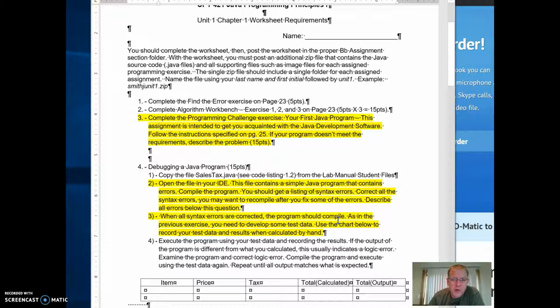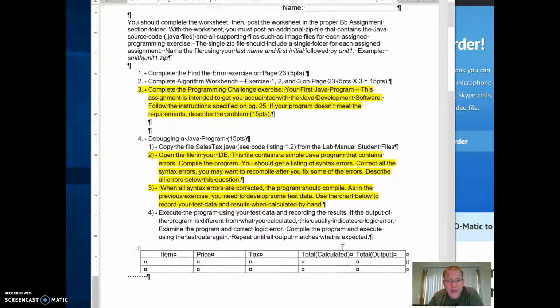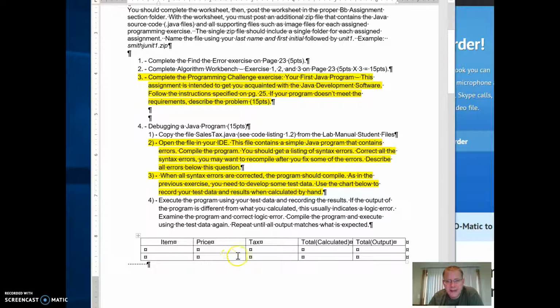So after I create the program itself, I want to compile it, and I want to show it compiled. Awesome, it's working. As in a previous exercise, you need to develop some test data. Use the chart below to record your test data. Okay, so here's my test data. I might show how I'm actually testing that.